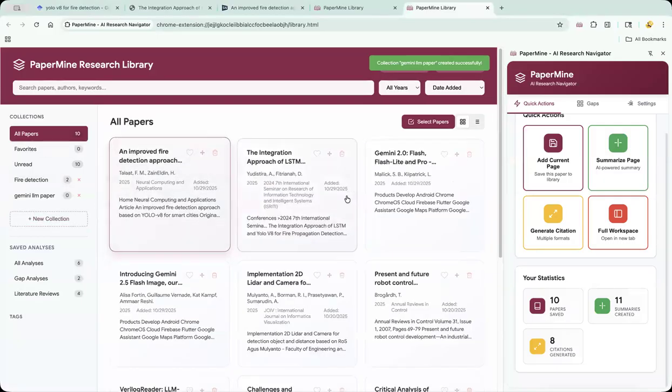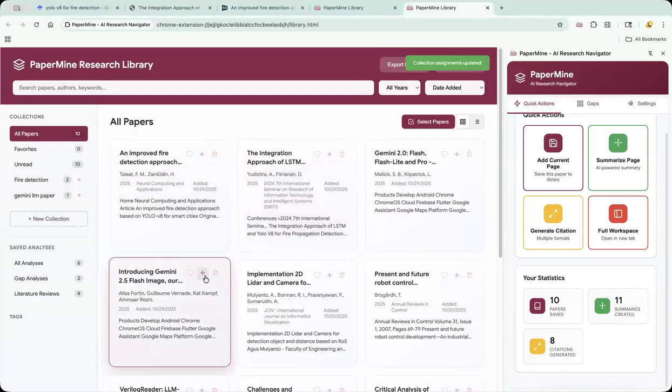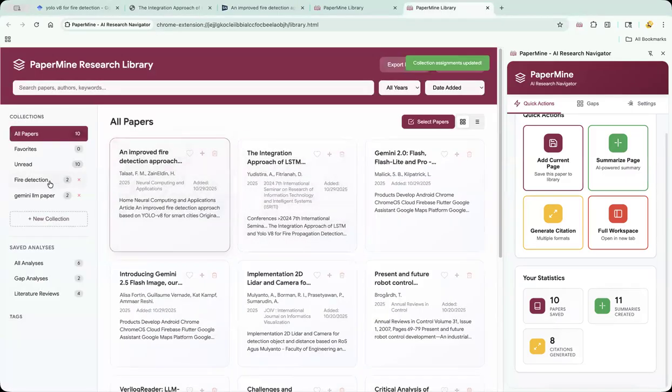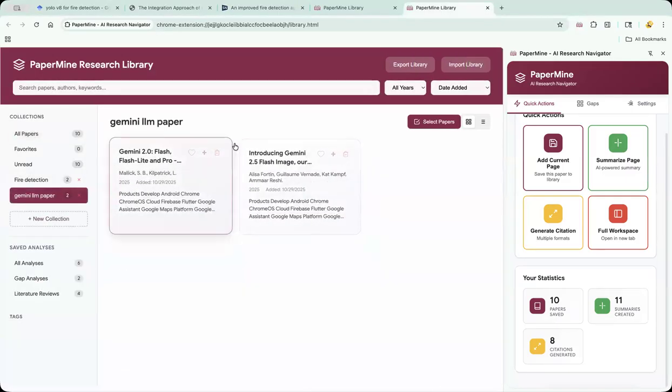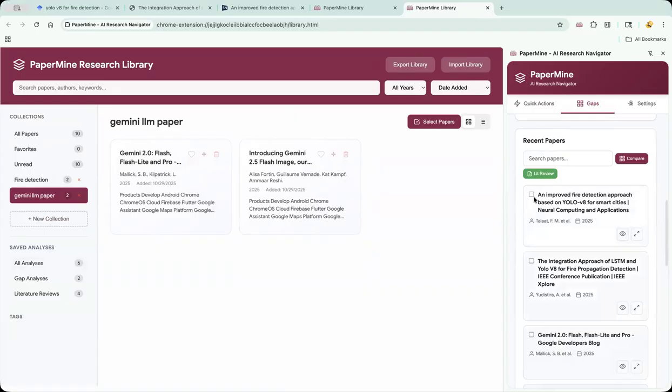paper. If I go to all papers, I get to just click the add and then I select Gemini LLM paper and then it saves this paper to it. And then I do the same thing for this. It saves this to that. If I filter by that, I see what is under this paper. And for the gaps, I do select the papers that I want in here.